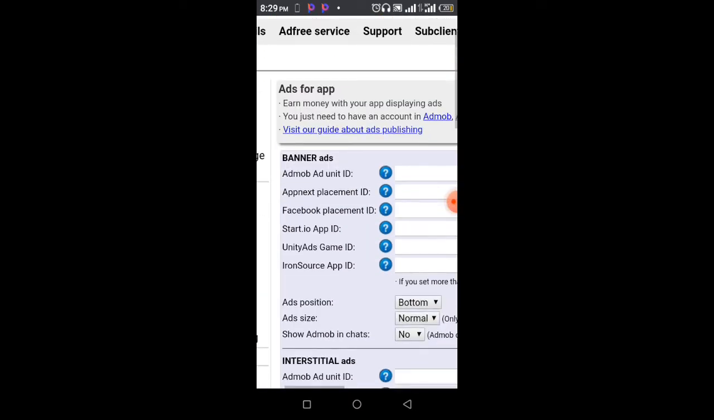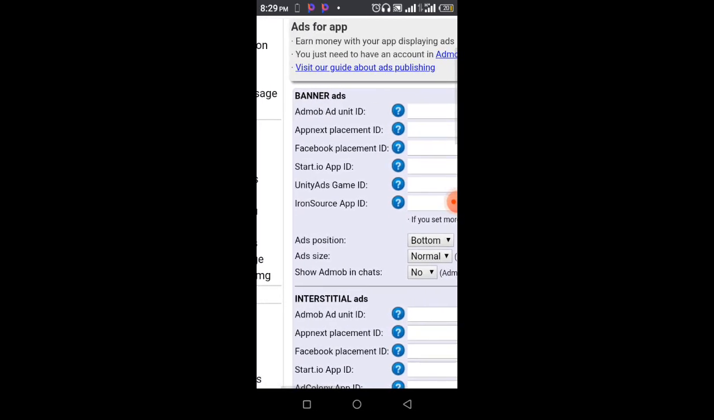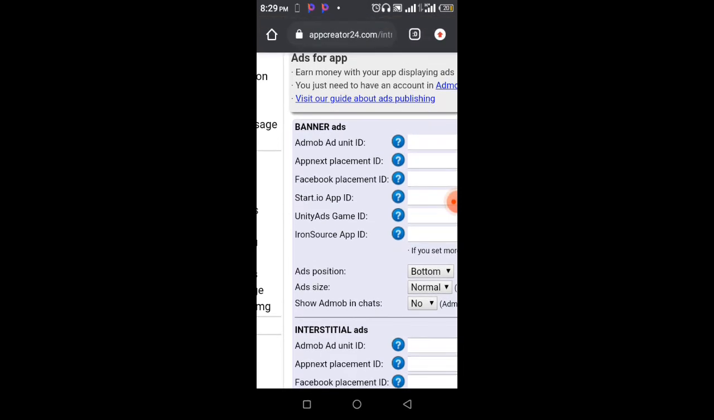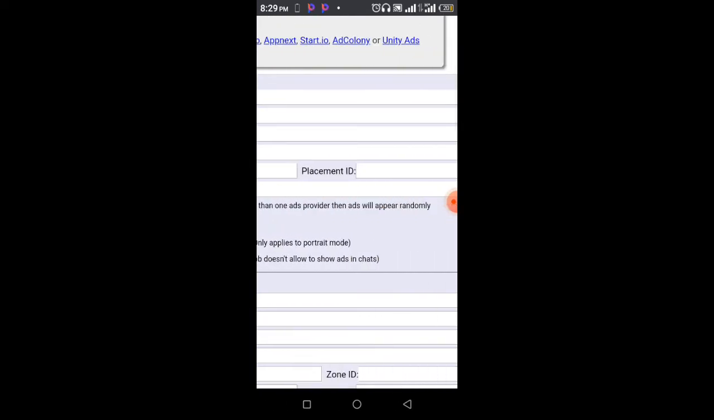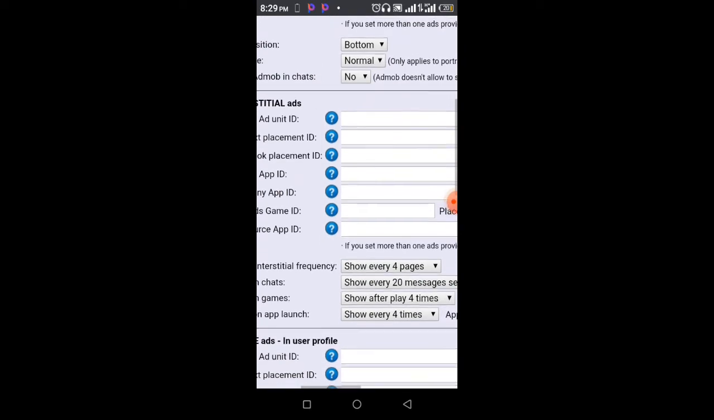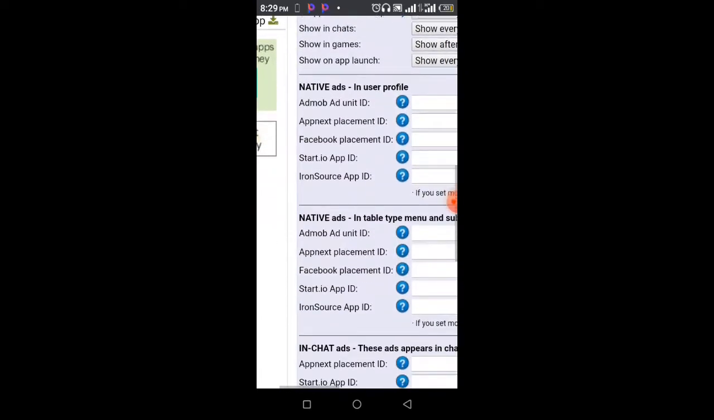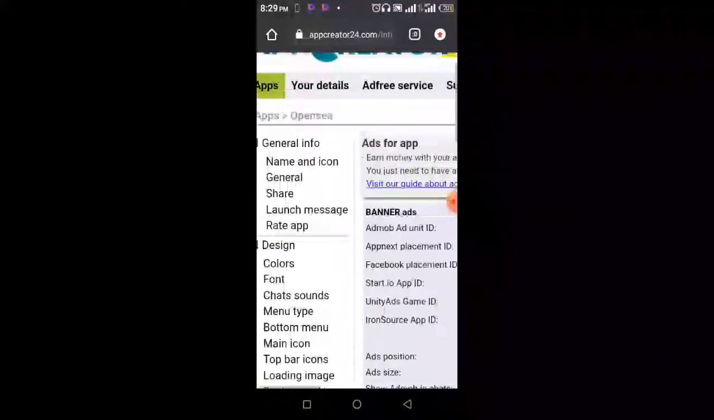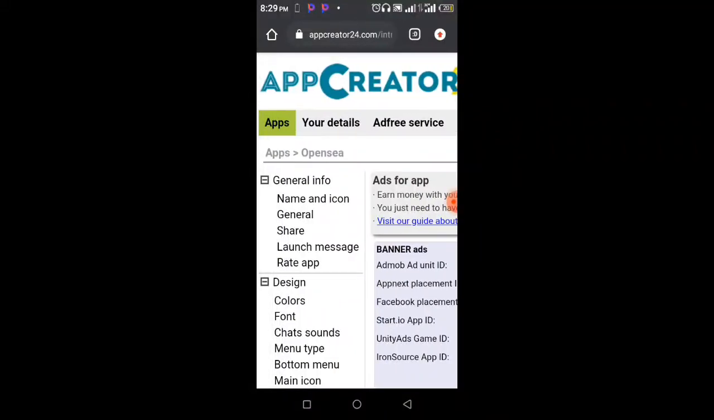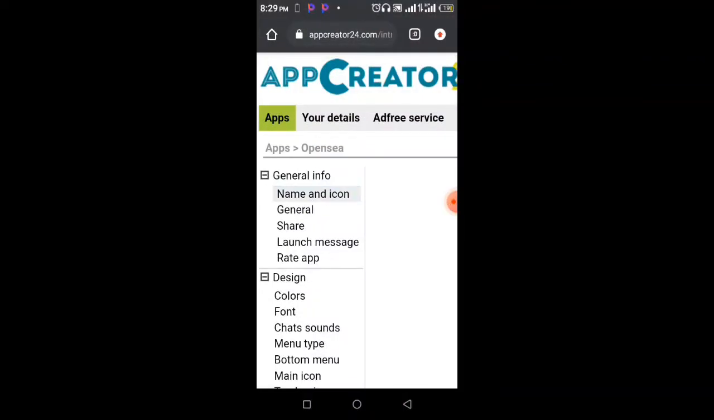So you can enter if you have an AdMob ad in it. You can create an AdMob account, but the most easy one is start.io. But AdMob is paying more than all of them. AdMob is for Google. So just put your advertisement link ID here. For the sake of this video, I'm not going to put anything for now. As you can see, native art, different type of art, and you can make this application have chats, like chatting like Facebook. Let me just show you some name and icon.